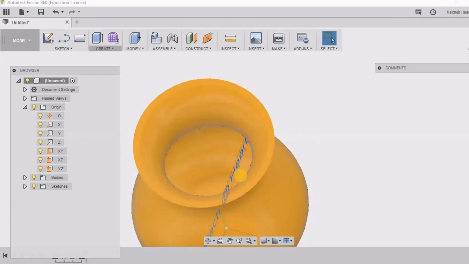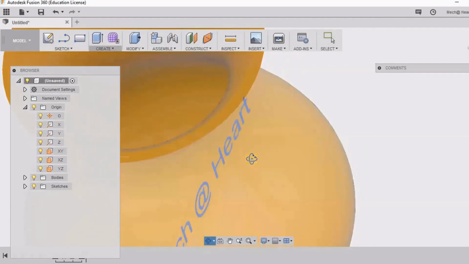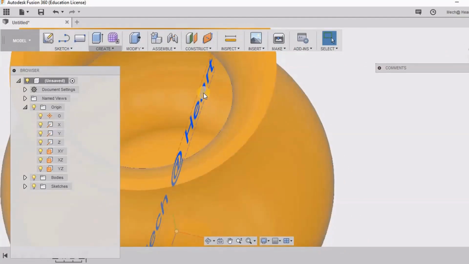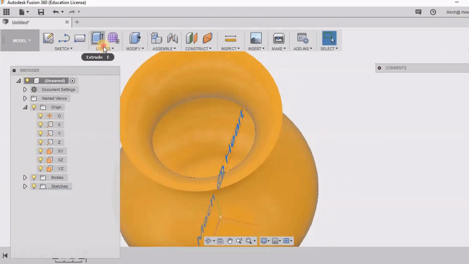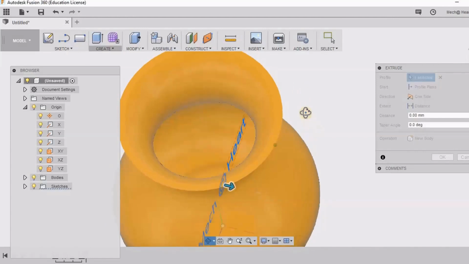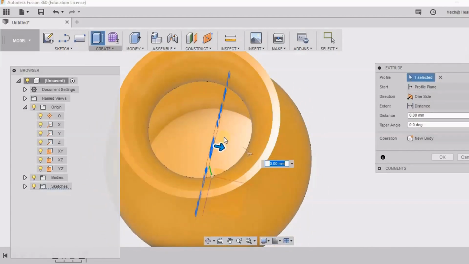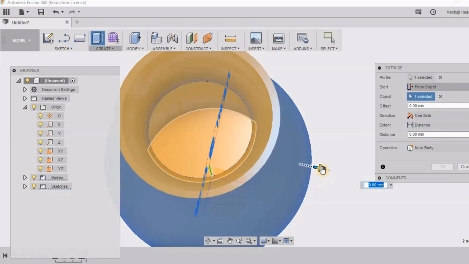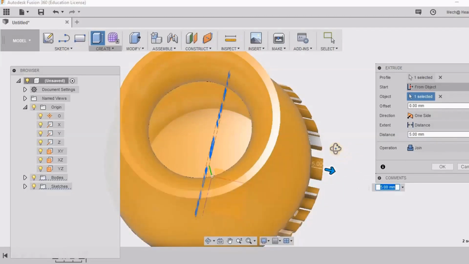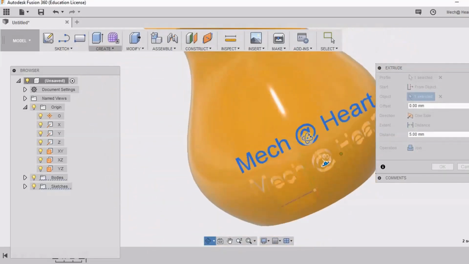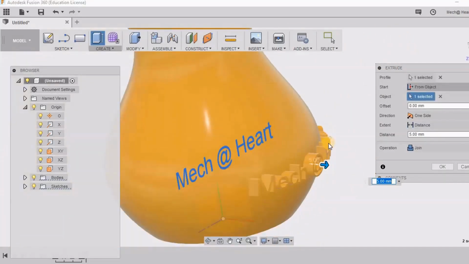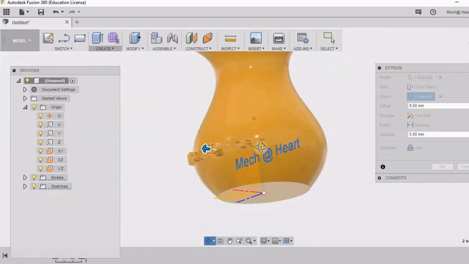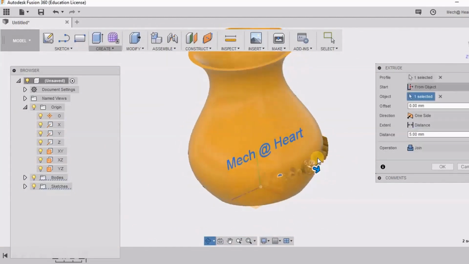pot. So what I'm going to do is, I'm going to select this profile for extrusion, and instead of using the default option, I'm going for the from object option. And I'm going to select this face. So when I drag it now, it will start the extrusion from the face of this vase and to a distance of whatever I specify in the blank. That is, here I have given 5 mm. So it will be extruding a distance of 5 mm from the face.